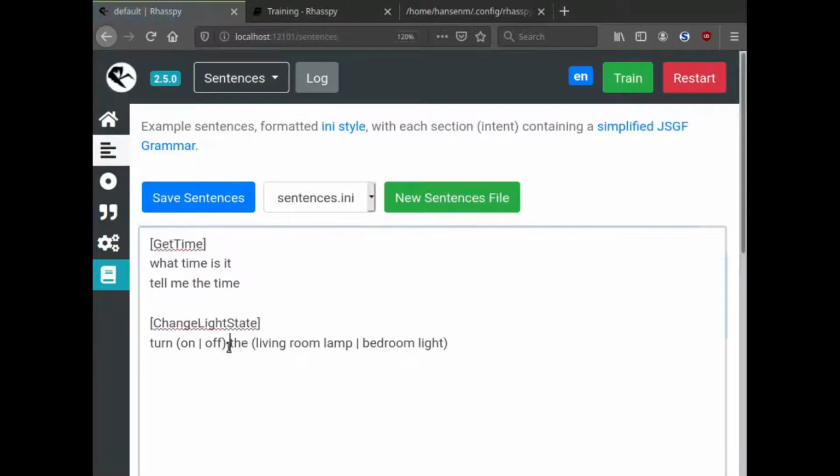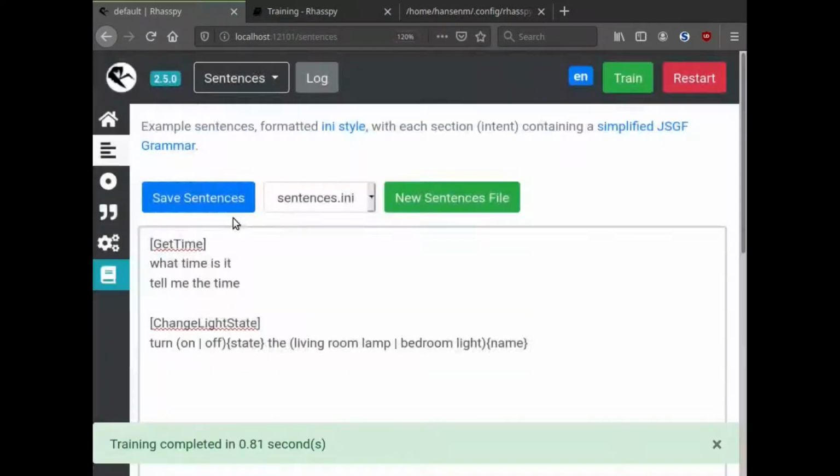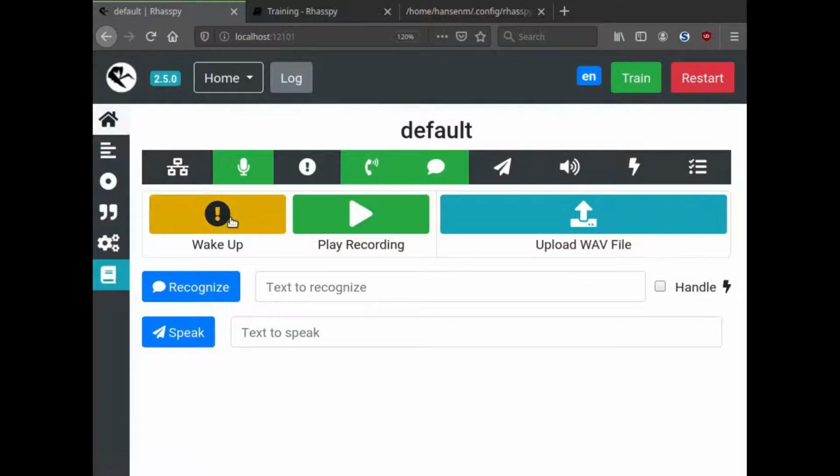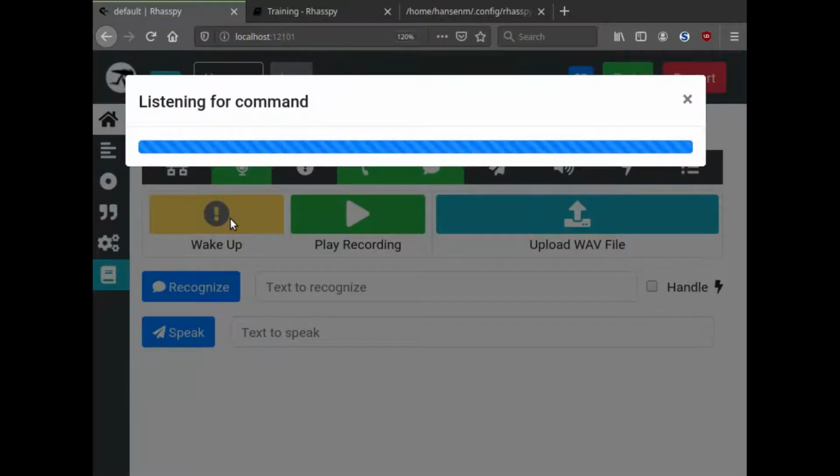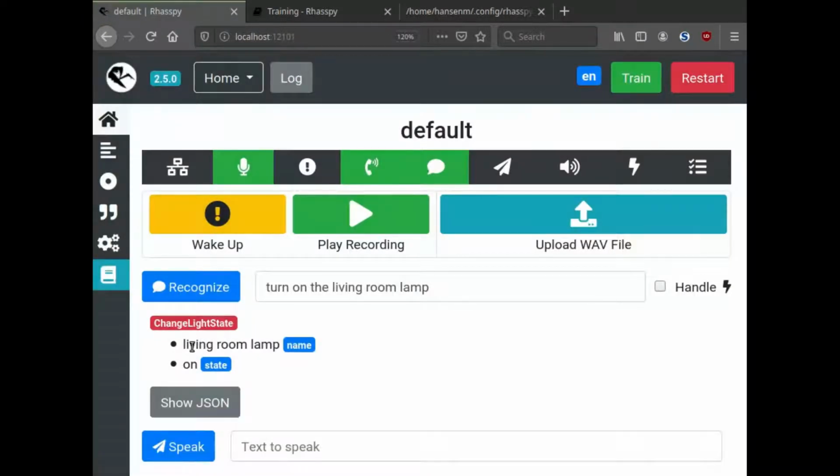So what Rhasspy lets you do is annotate these pieces with what are called tags. And so I'm going to mark what's inside the parentheses here as the state of the light, and then what's inside here as the name of the light. Now when we do that, turn on the living room lamp. Now we get a little bit more information in the intent. We actually have a name slot and a state slot that come back.